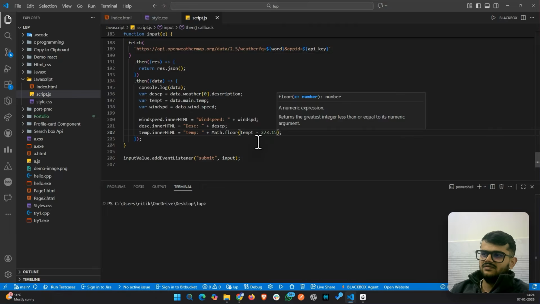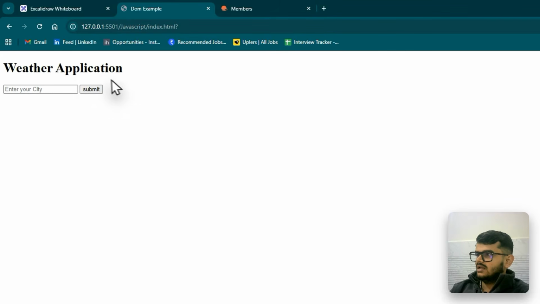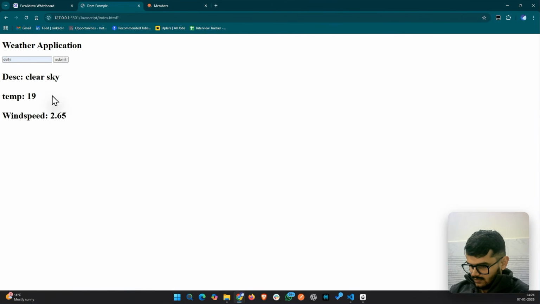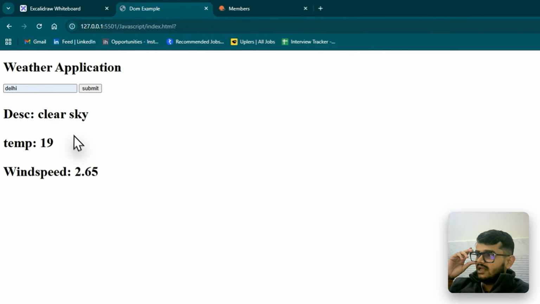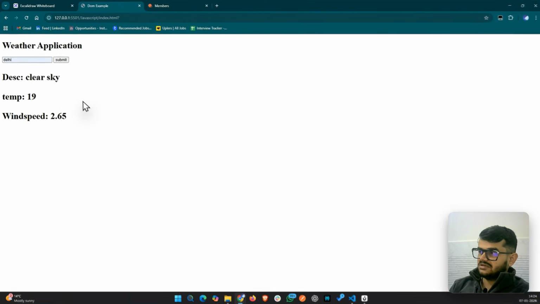This will help us give the temperature in a numerical format, although we'll see if there are some errors as well. So now if I come to Delhi and click on submit, we get the temperature as 19 degrees. If I check the temperature on my mobile phone, yeah, it is around 18 degrees, which is somewhat on the same lines. So now we are getting the full response from the API.